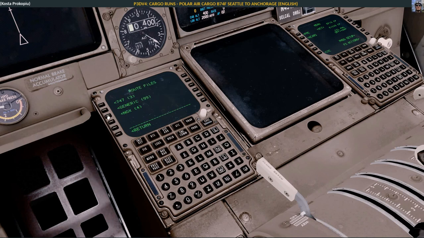Up to this update, what you could do is go here, open up your flight plans, choose a flight plan, and it would load it. Not like this anymore.